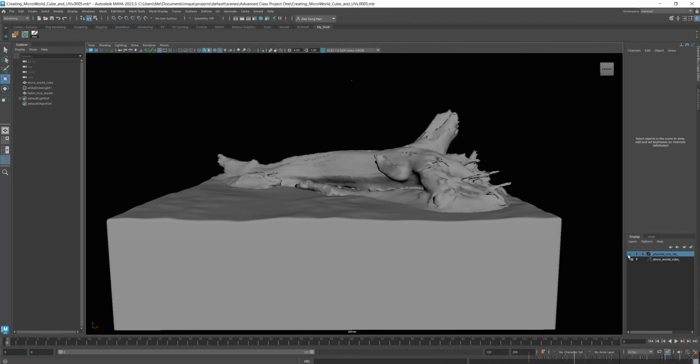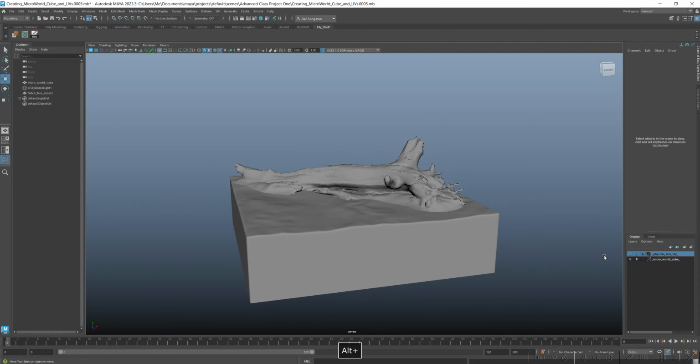Even the physical sky has its own layer. I'll just hide it for now. I don't like it completely dark. All right, MicroWorld cube. Okay.